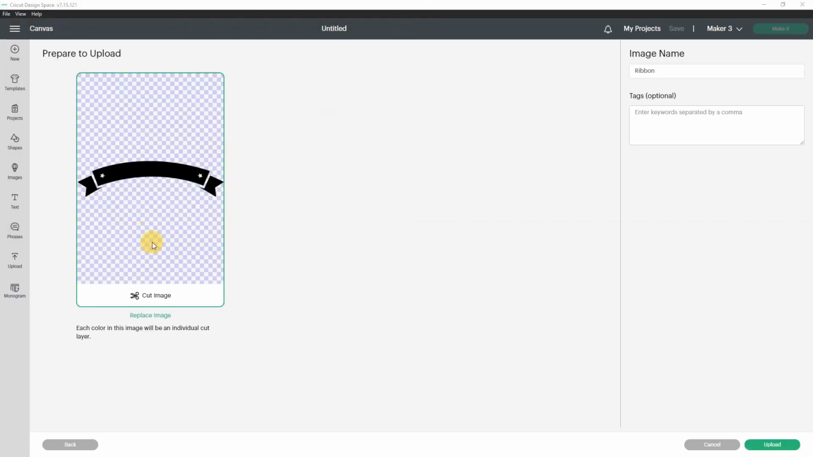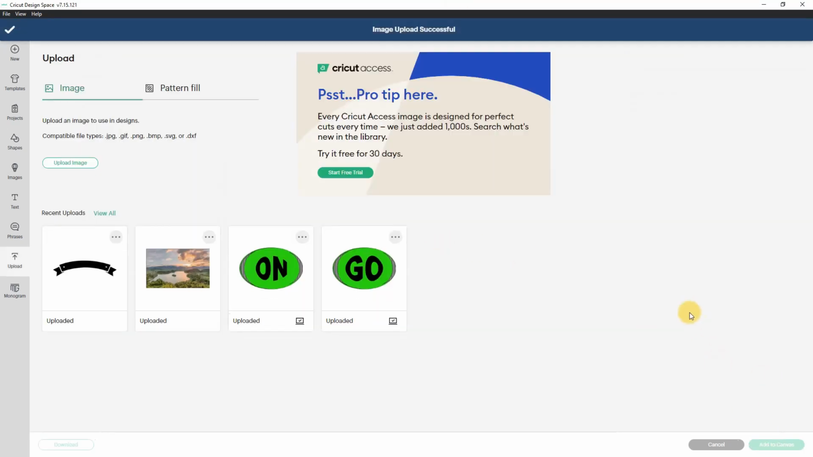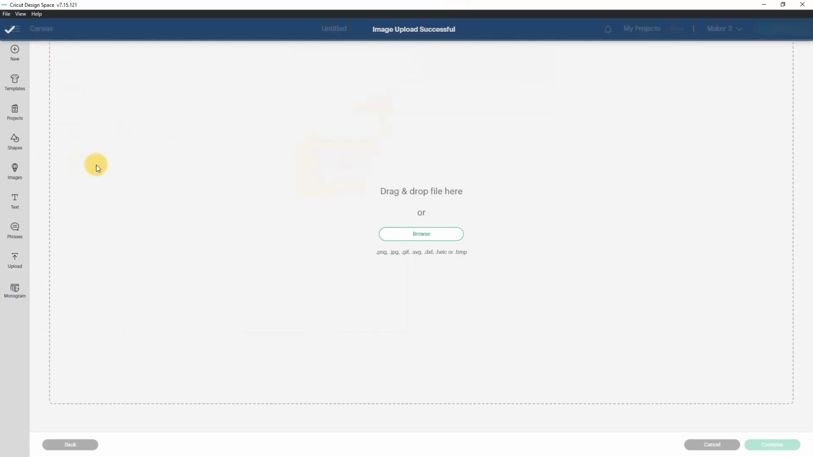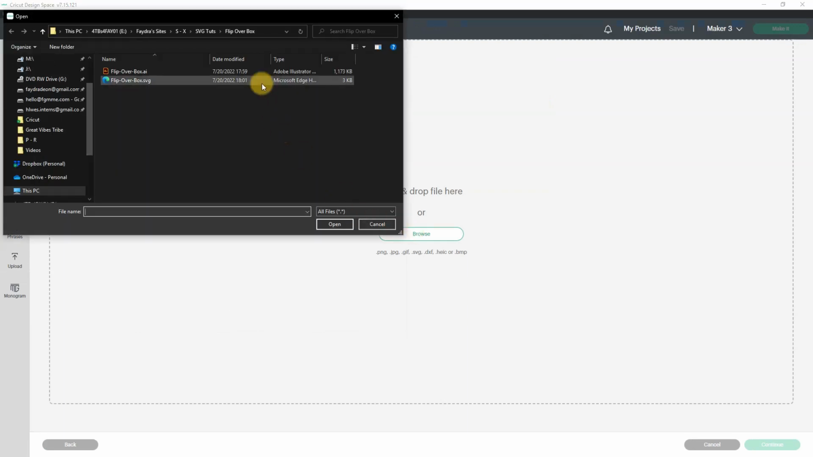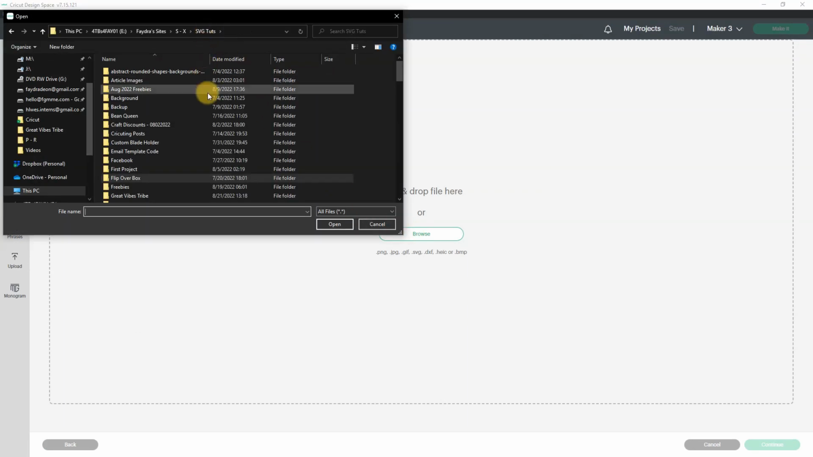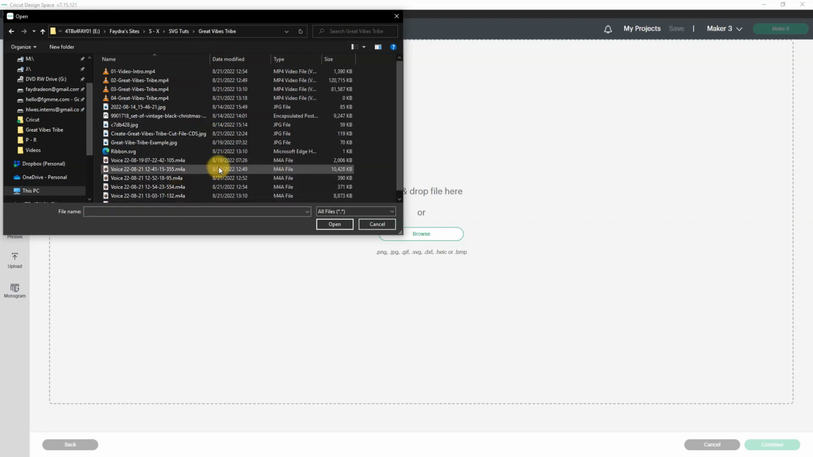And it's fine to bring it in as a cut file. And so I'm going to upload it. Now that's available to me. And now I'm going to bring in that other file from VectorGrove, which was the Starburst thingy. So back to Great Vibes. And let's see, it's this one right here.